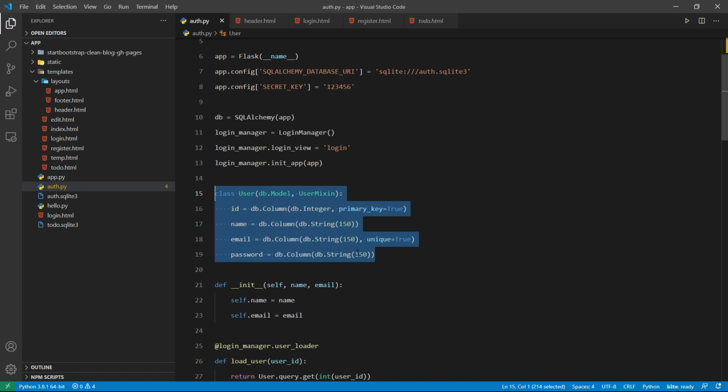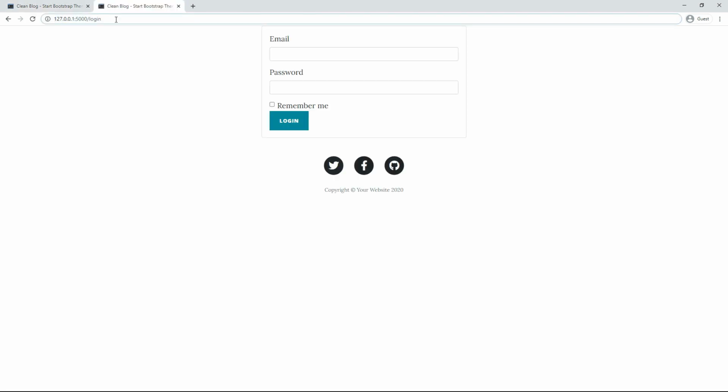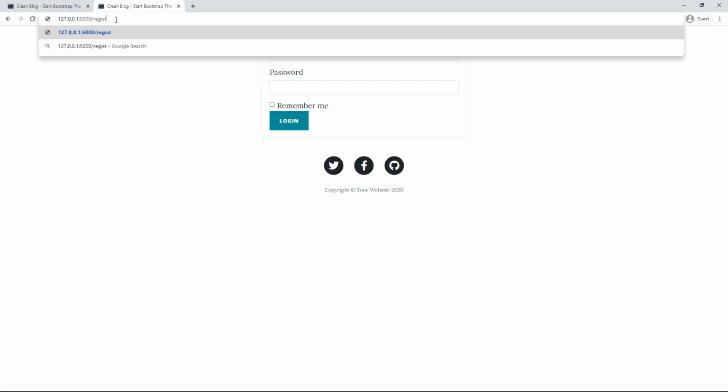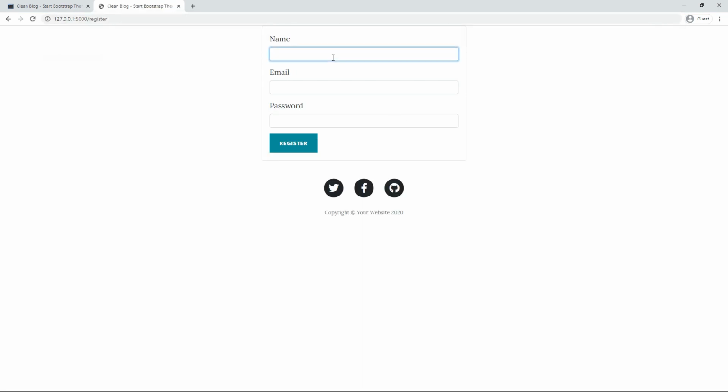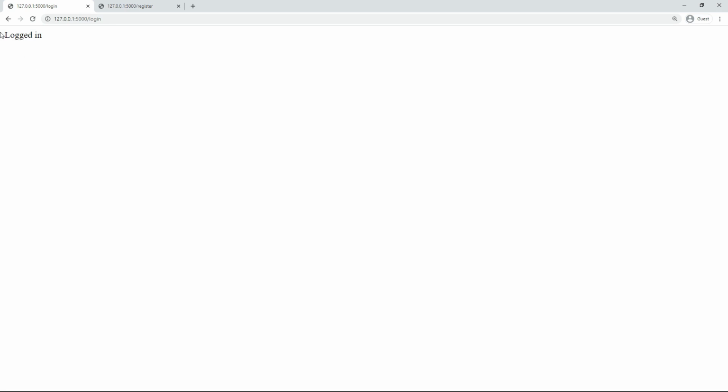Now let's save this and give it a try. Let's start by creating a new user. And our new user is created. Now we need to try the login. And here you can see we are logged in.